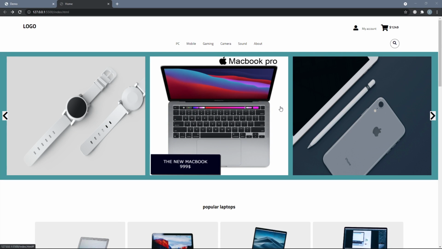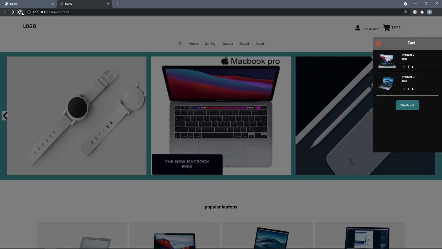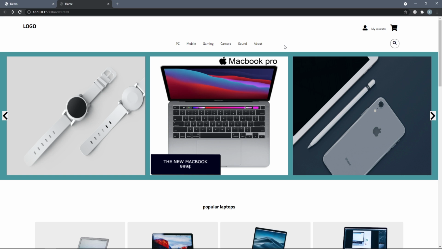So before I finish this video, I'm gonna add one more functionality to this shopping cart. Right now, if I reload the page, you will see that the products that are in the cart will be removed from it. So what if we want these products to remain in the cart even if we reload the page or close the web browser?